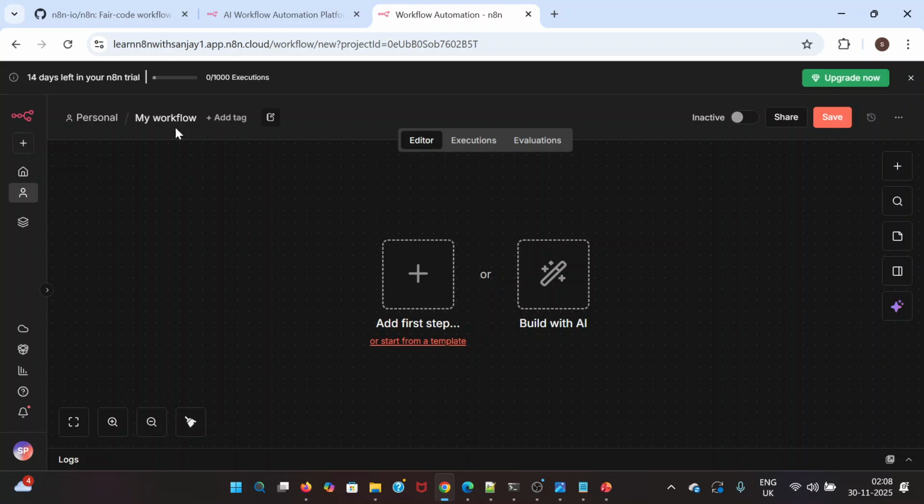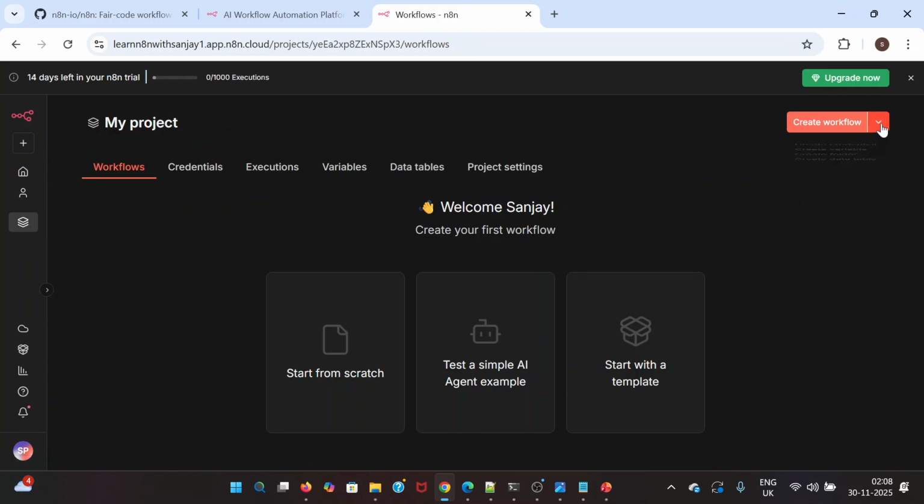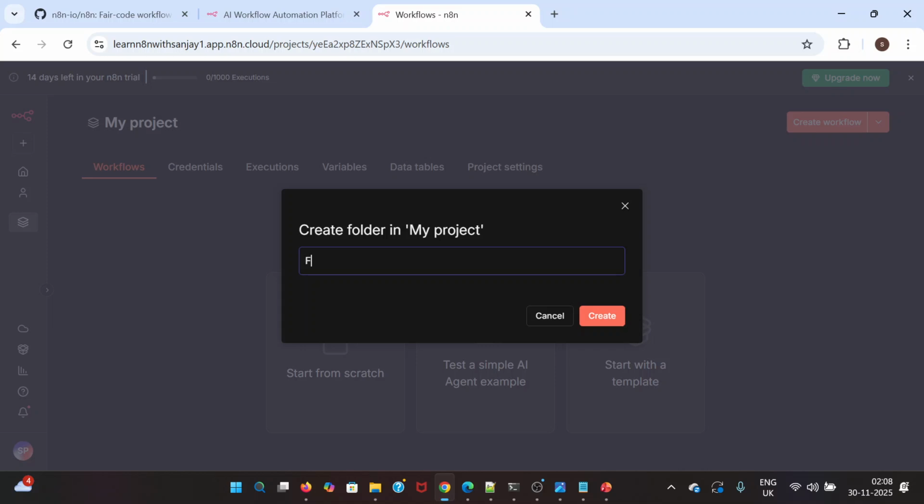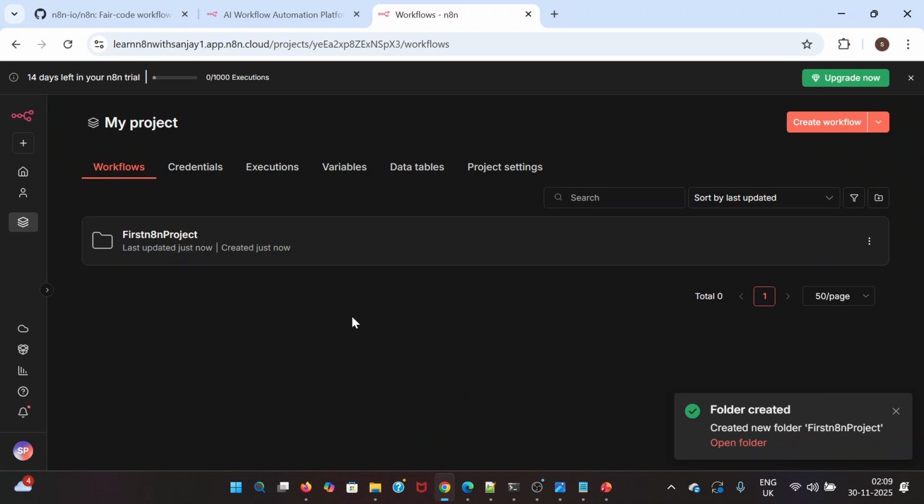Okay, so it is inside my workflow, but if you want to create a folder and work on that, you can go here and create a folder, so that it's better to manage projects. So first n8n project, something like that, and create it. Okay, that's great, right?